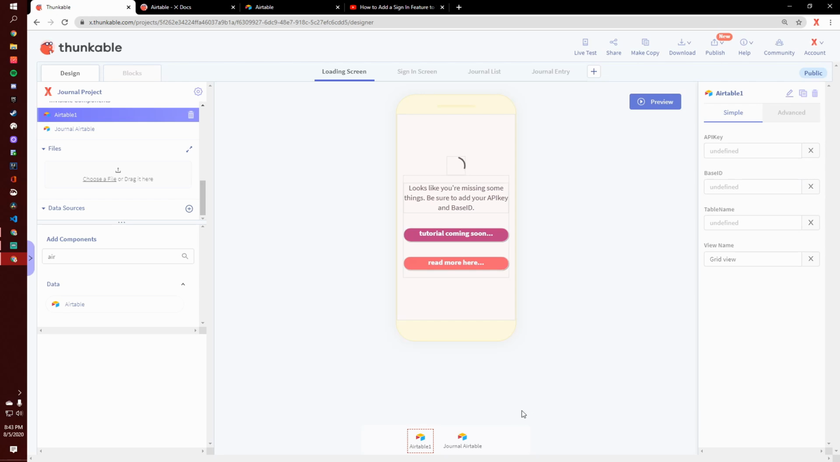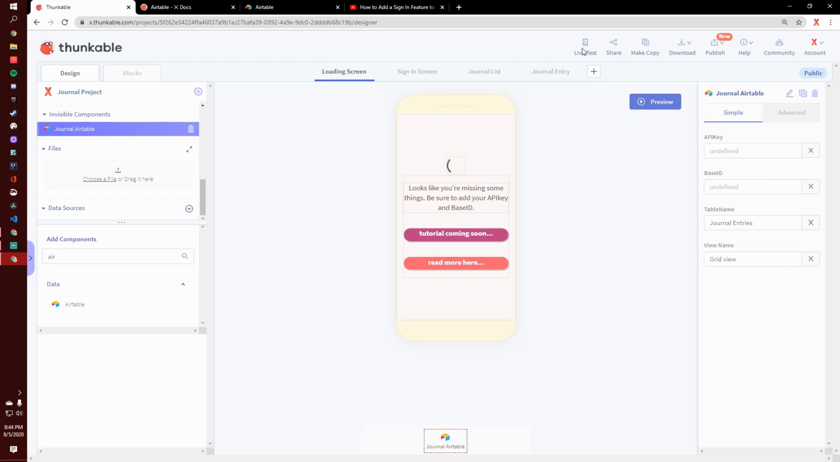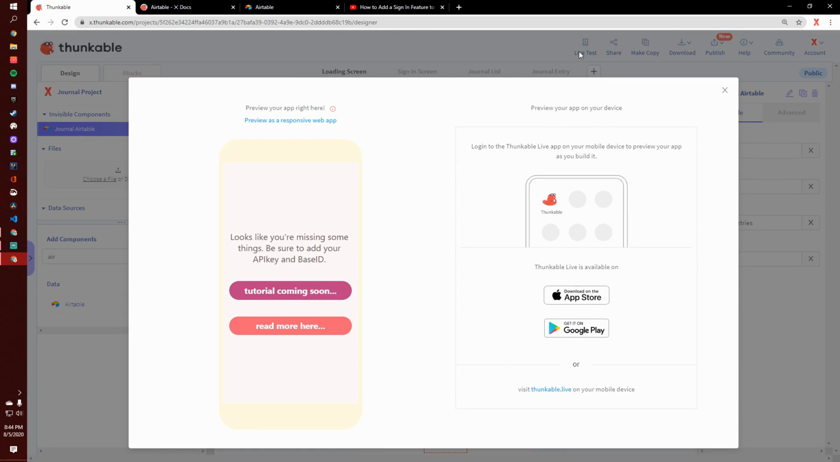I'm going to delete this one since I already have it added. We'll go ahead and start up the project. If you remix this app from my remix vault, this is what it will come up as. It says, looks like you're missing some things. Be sure to add your API key and your base ID.